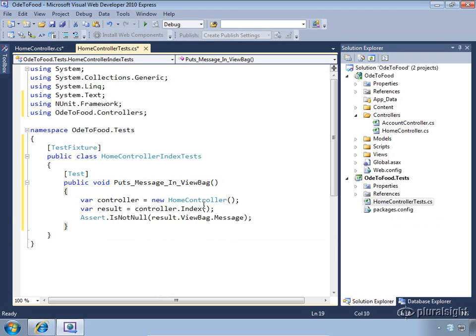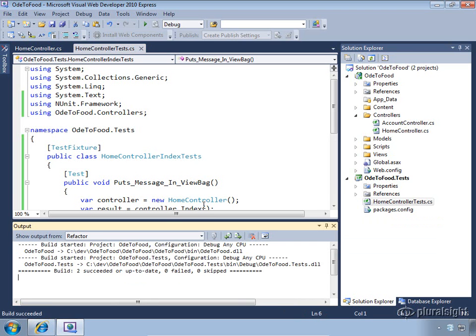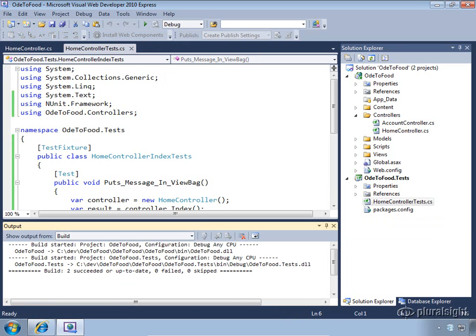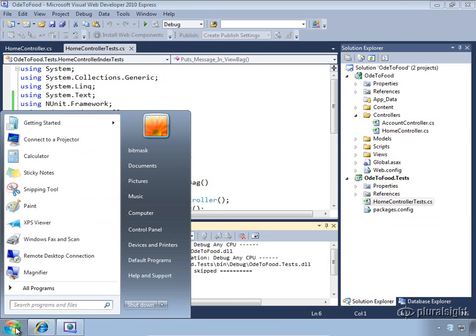That can be our first test. Let's do a quick build, and everything builds. Now we want to run this test to see if it passes.